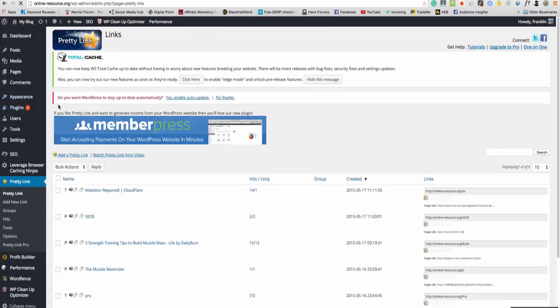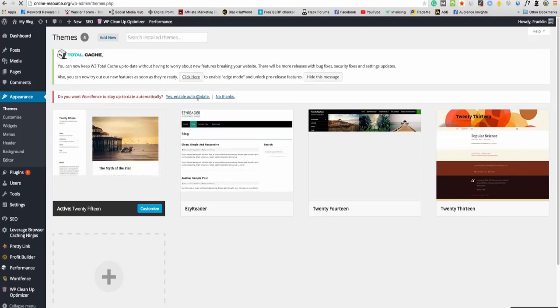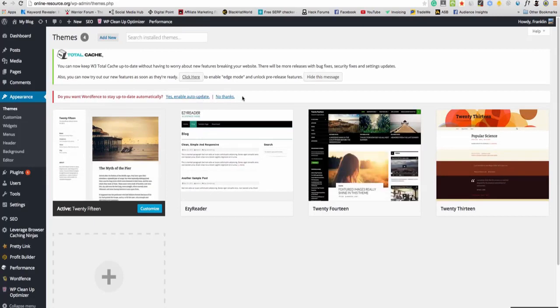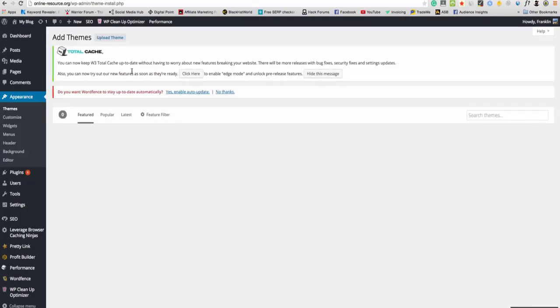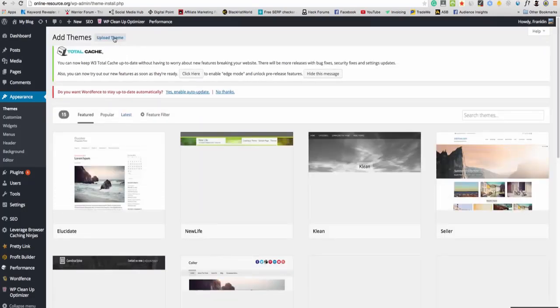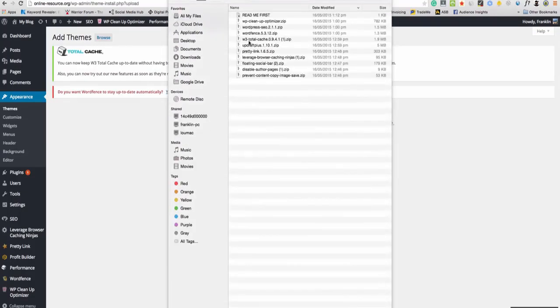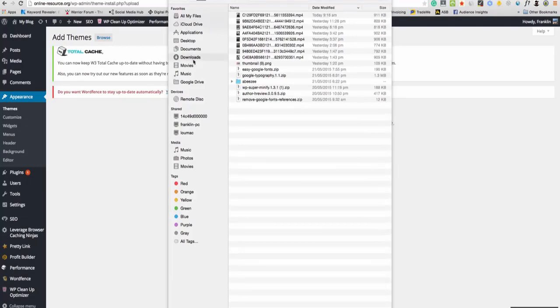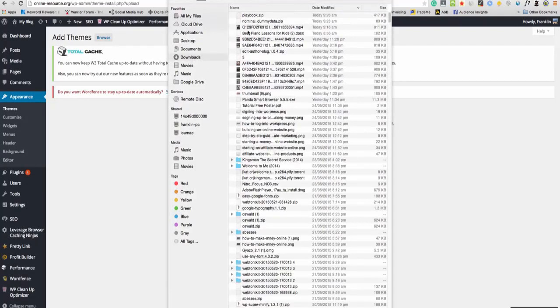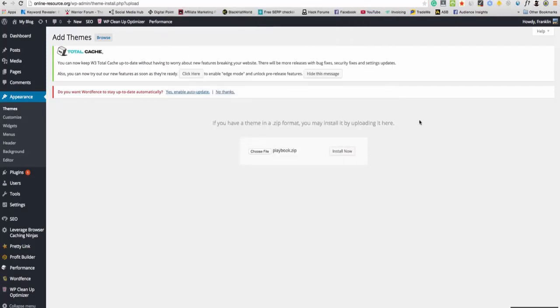Now I've got a theme, so I'm just going to upload this theme really quickly. To do that, we just click on Themes, Add New. Up the top here, Add New, Upload Theme. Oh, here we go, sorry. And then you should have one wherever you've got it, after you've downloaded it from wherever you bought it from.